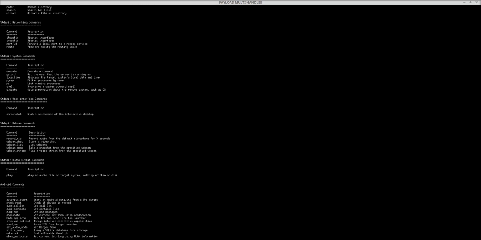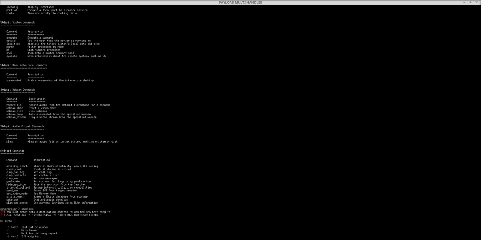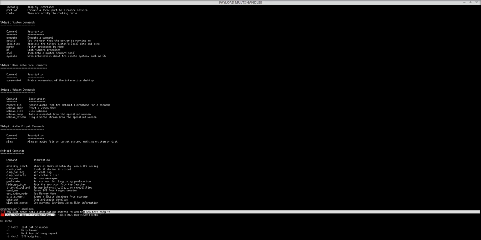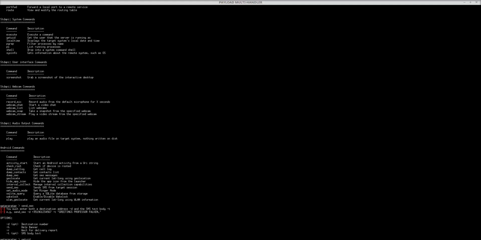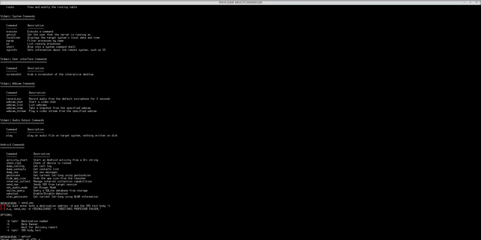If you type send SMS, it will tell you the syntax for sending the SMS. With send SMS, -d is for the destination number, so you select the destination number, and -t is for the SMS body text, which is the message itself, so you can actually send an SMS message from that phone to someone. You can also play audio, which we can do on Windows as well, and the rest is the same as before: grab screenshot, shell, execute, and get UID. You can see that I really am on a mobile phone, as the server username is the name of the mobile user currently.